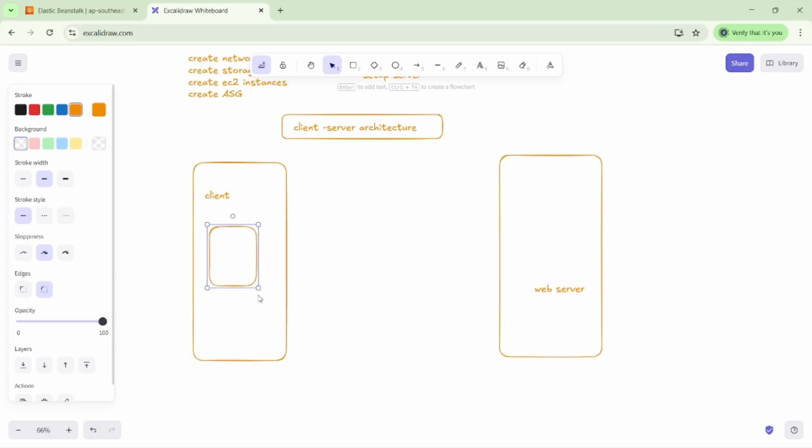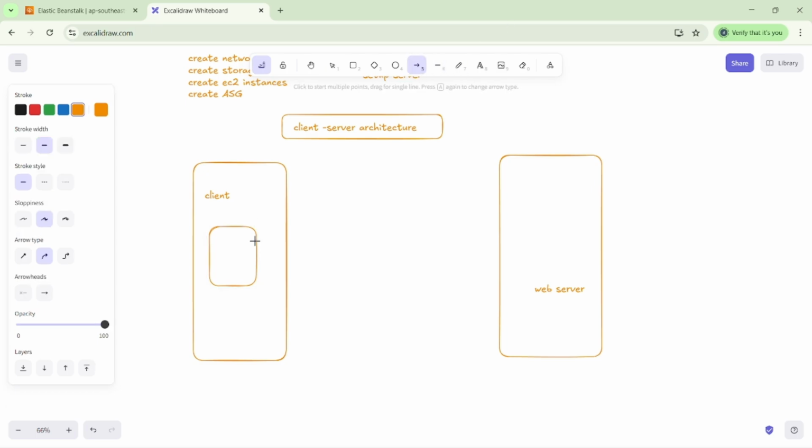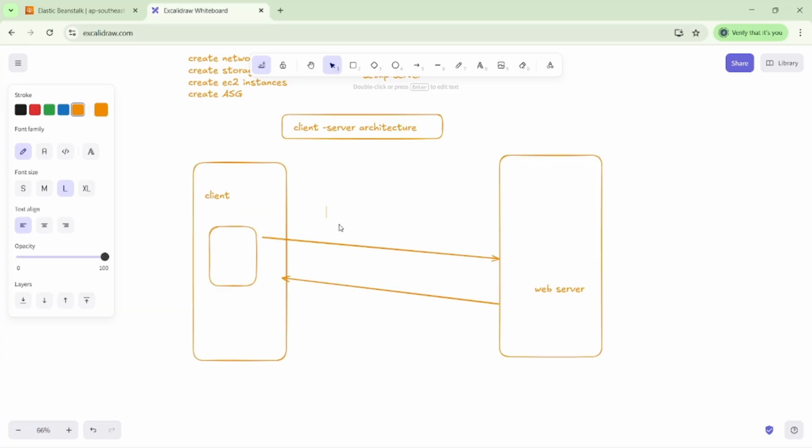How does the client access our application? By using the browser. The user enters the URL, then we hit that URL to the server and get some response from the server side. That is called the client and server architecture. This is the request, and then this is the response.